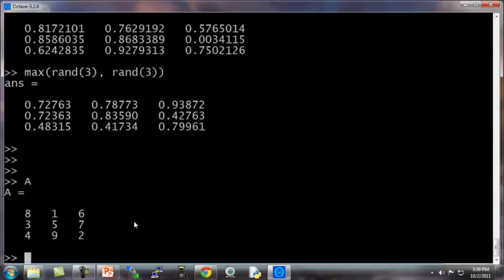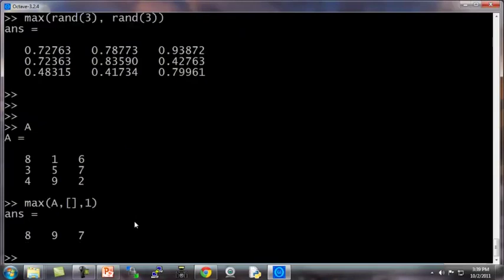This is my magic square, 3 by 3, a. Let's say I type max(a, [], 1), with this weird open close square brackets, comma 1. What this does is it takes the column-wise maximum.